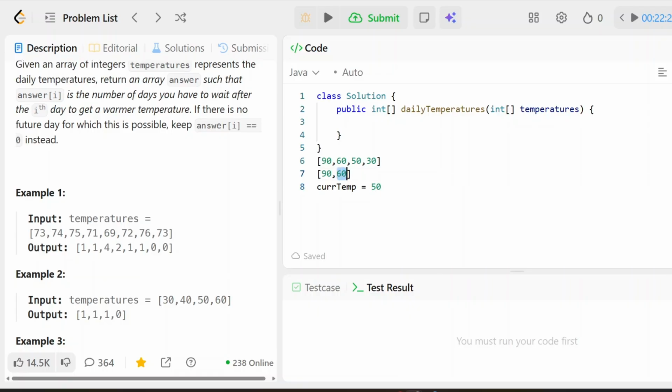Since it can't help, it joins the list as well. And now it's the coldest day, because it could not kick out any of the items. It cannot resolve any of the items in the list. Okay, so we put 50.